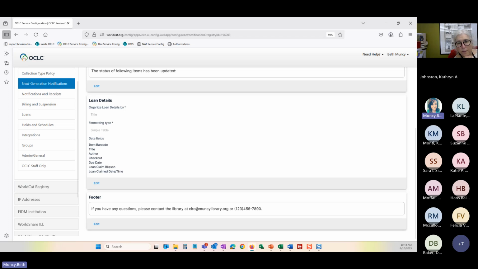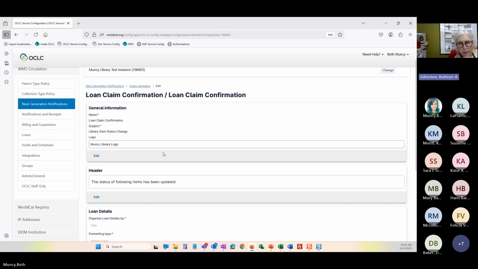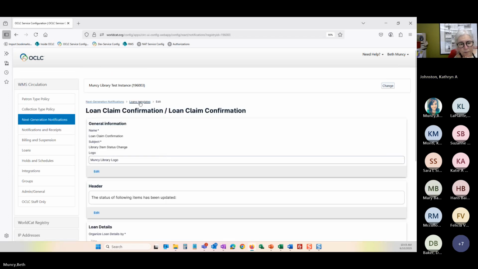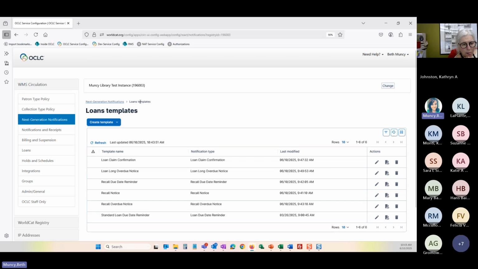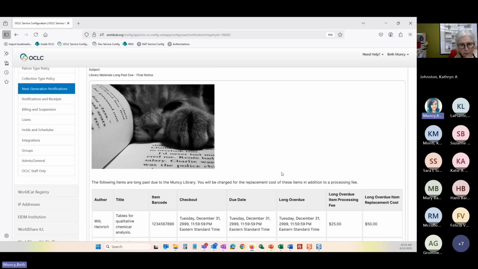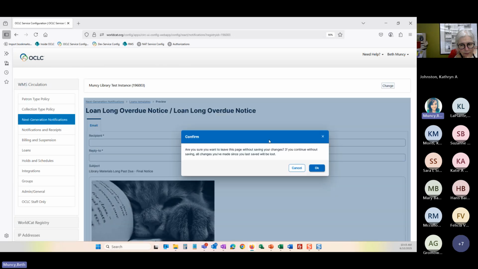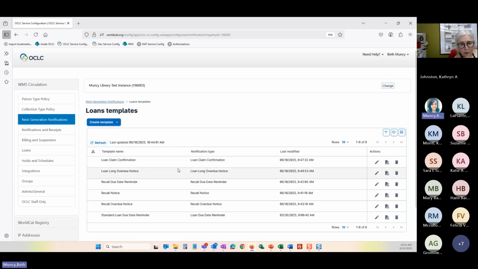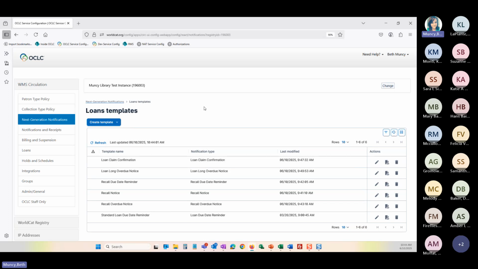Yes, Catherine. Why was the book listed twice on that notice? I don't know why it's listed twice, to be completely honest. It's just kind of a weird glitch with the preview. They won't be listed twice when they get sent out.